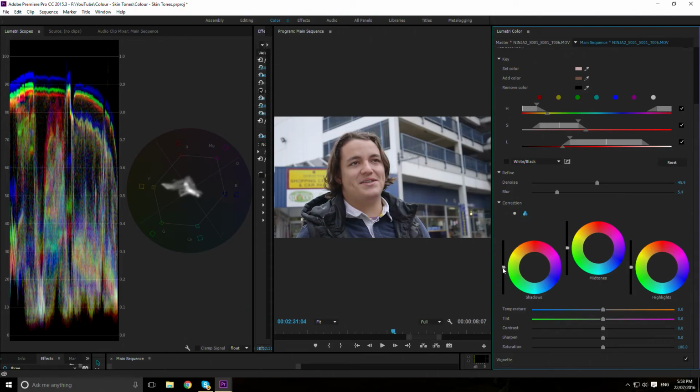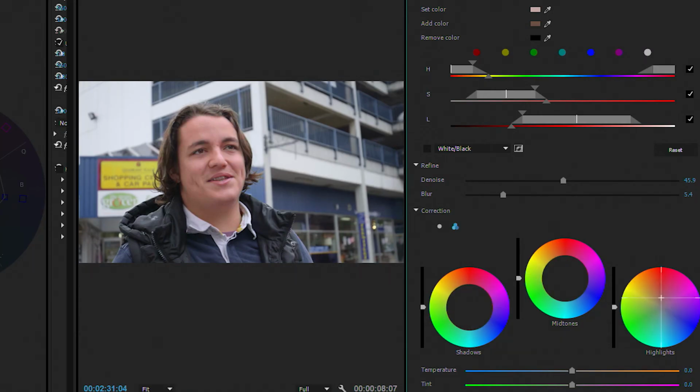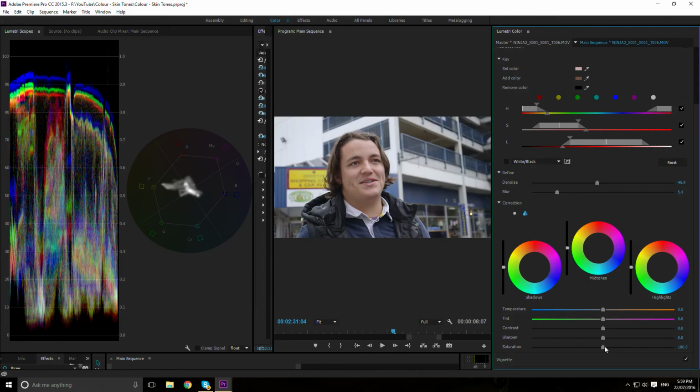For luminance, you can use the shadows, midtones, and highlight sliders. For hue, any of the color wheels or temperature and tint sliders, and for saturation, the saturation slider.